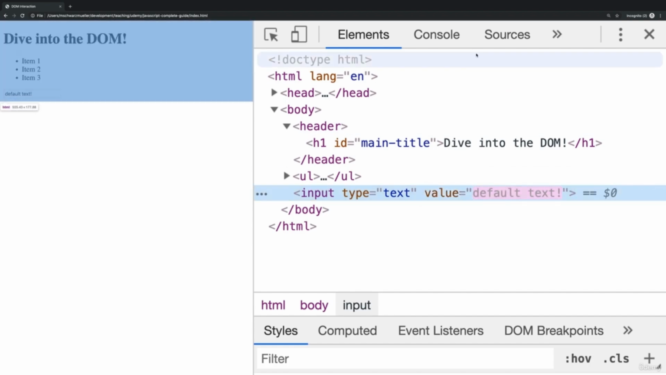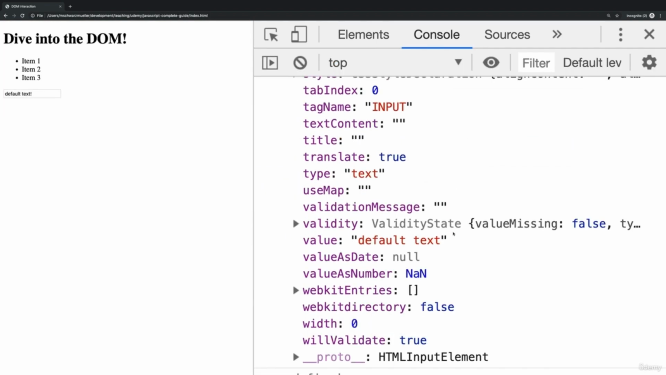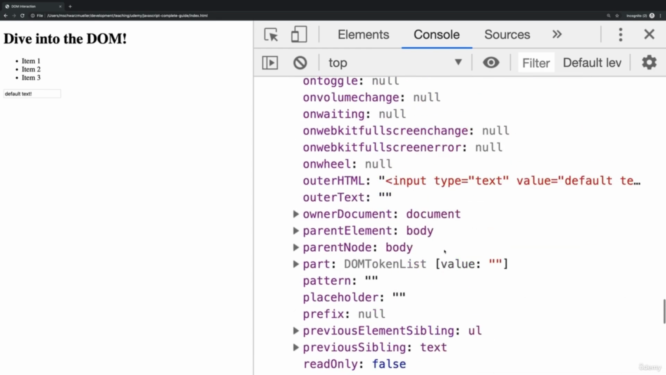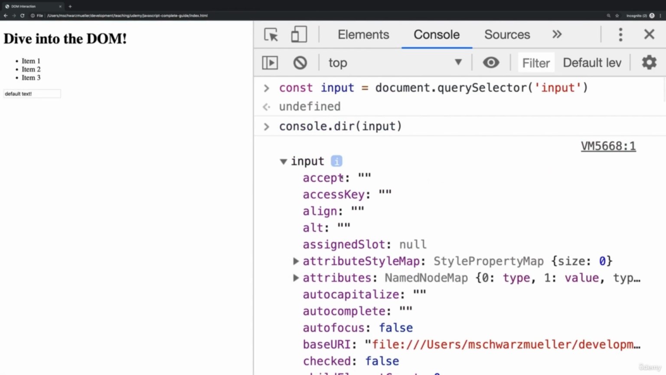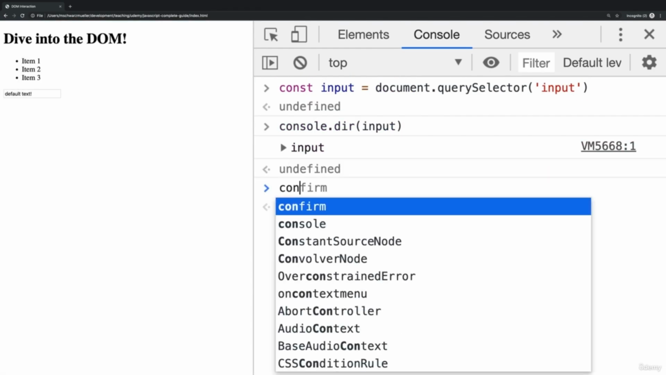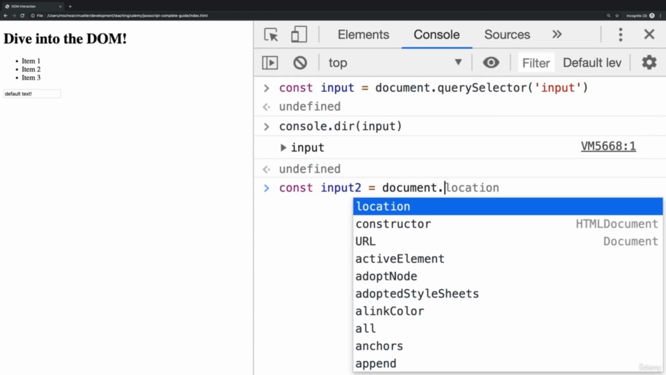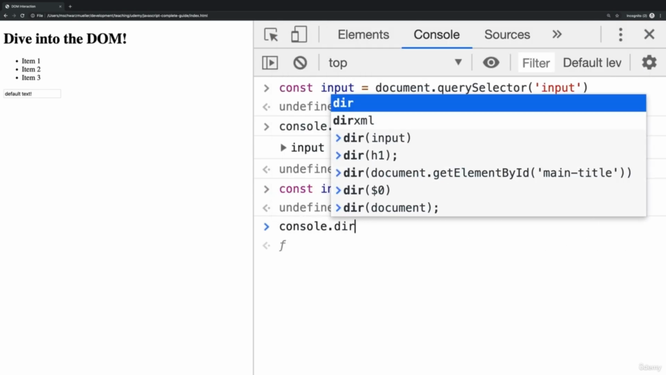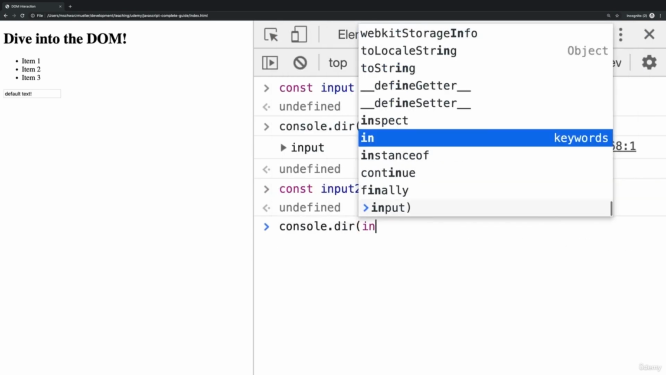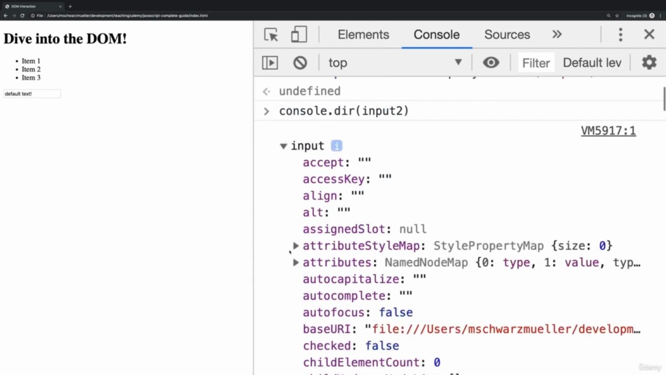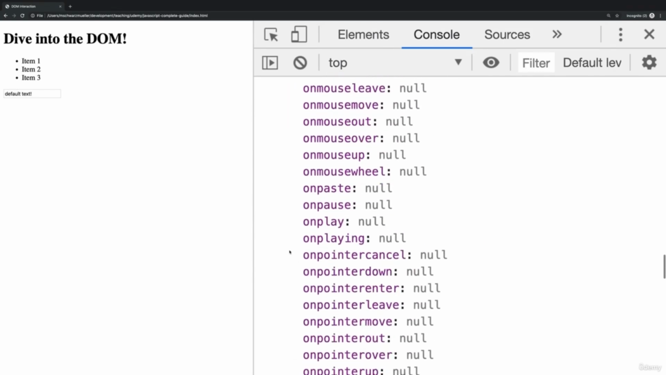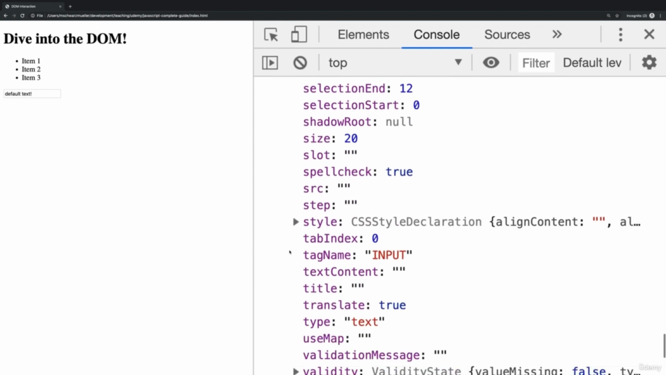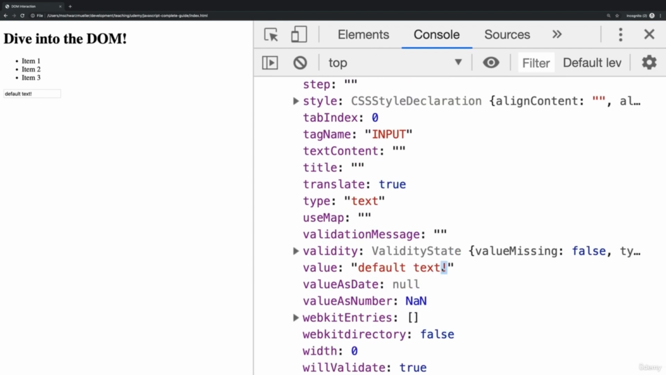Now, if I go to the input here, and in this Elements tab we change default text by adding an exclamation mark, for example, we go back to the console, you'll see that if I reselect this, so const input2 = document.querySelector input, and I now console.dir input2, you will see that if we scroll down to the value at the bottom here, we have this exclamation mark in there as well. So if I change the attribute, that is reflected in the DOM object.